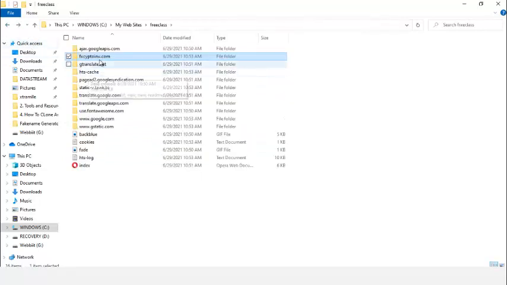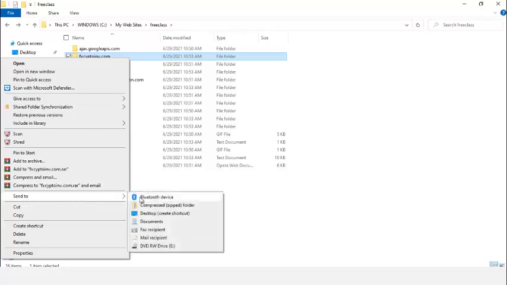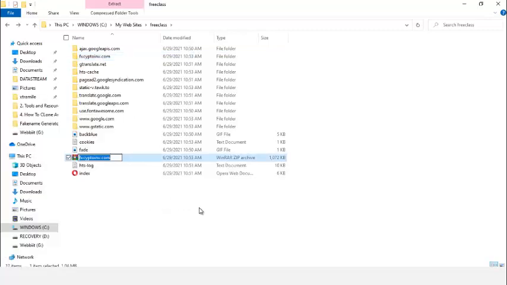So what we're going to do here is that we're just going to what? Right click on this and send to, then we click on compressed. Awesome. So you see that file has been compressed.